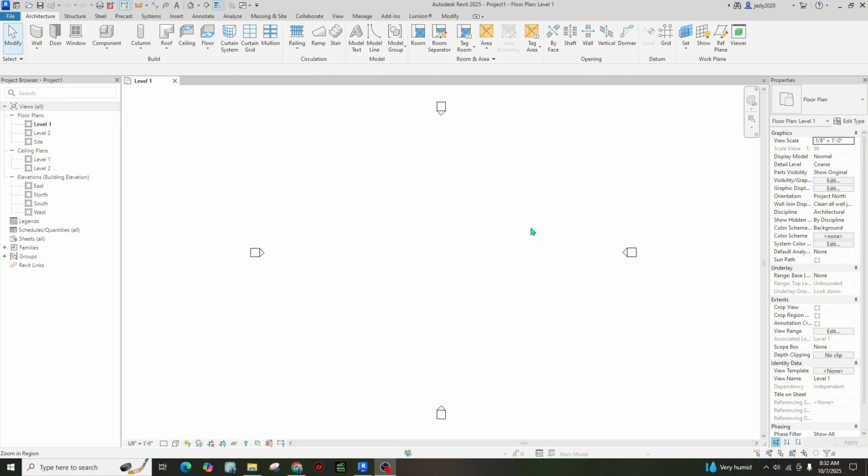What is the ribbon? When you open Revit, the ribbon is the big toolbar at the top of the screen. It contains tabs, panels and tools. Every function in Revit, like creating walls, doors, annotation or views, starts from here. Think of the ribbon as Revit's command center. Let's look at how the ribbon is organized.